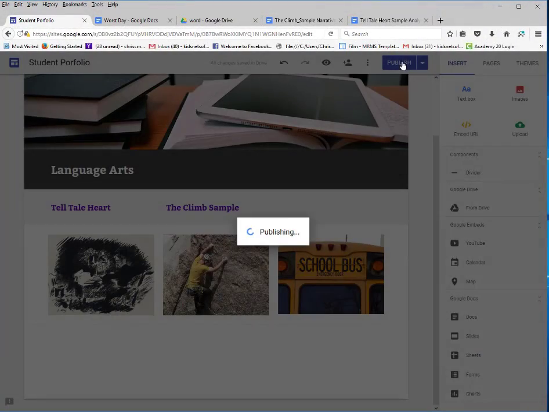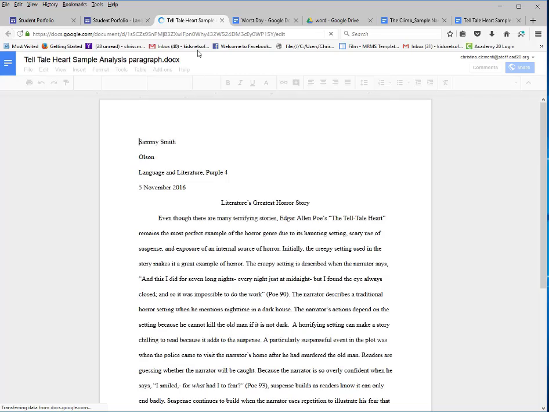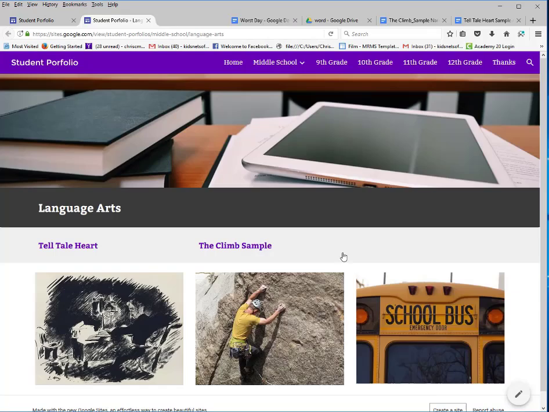Do make sure you publish so that your most recent work can be viewable. I'll go to View Published Site, and you will be able to see that each image links to a story.